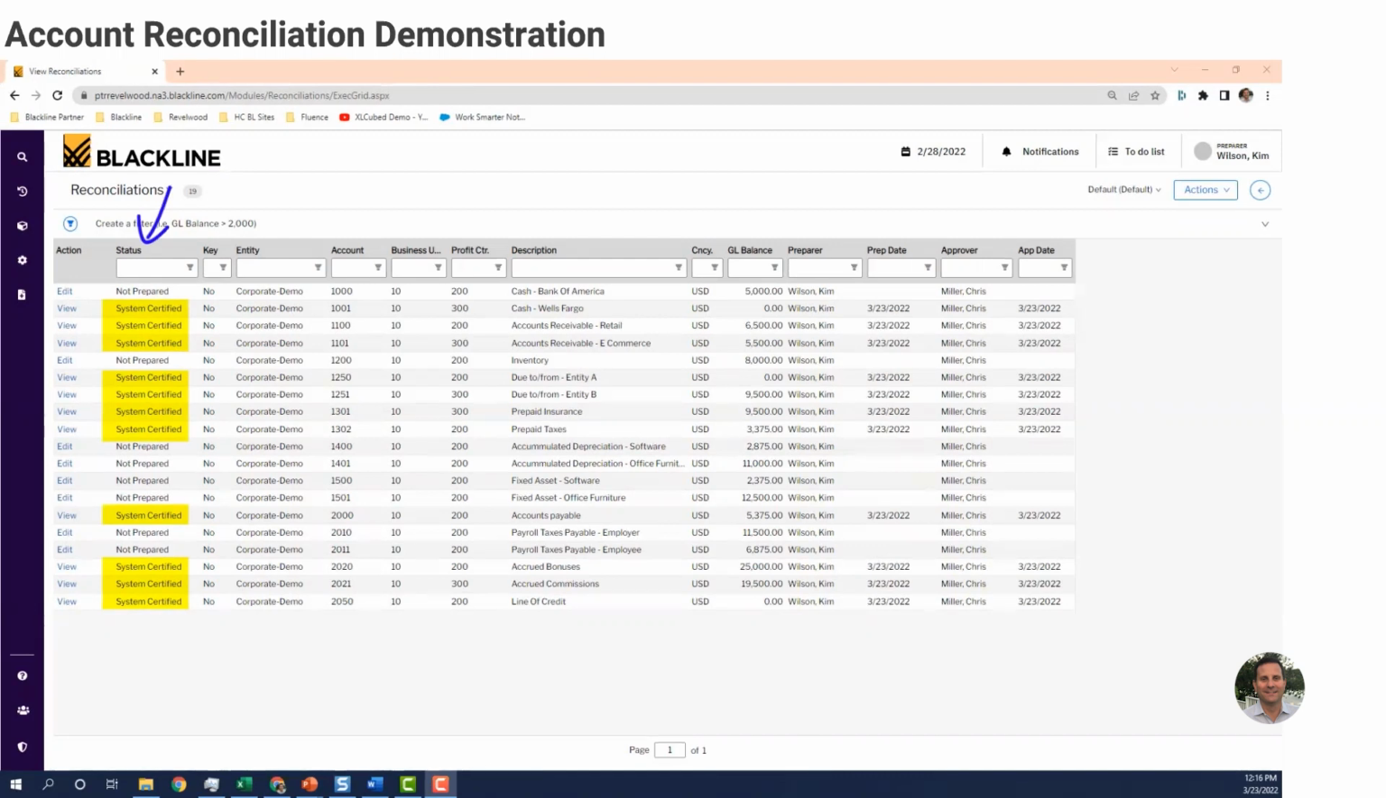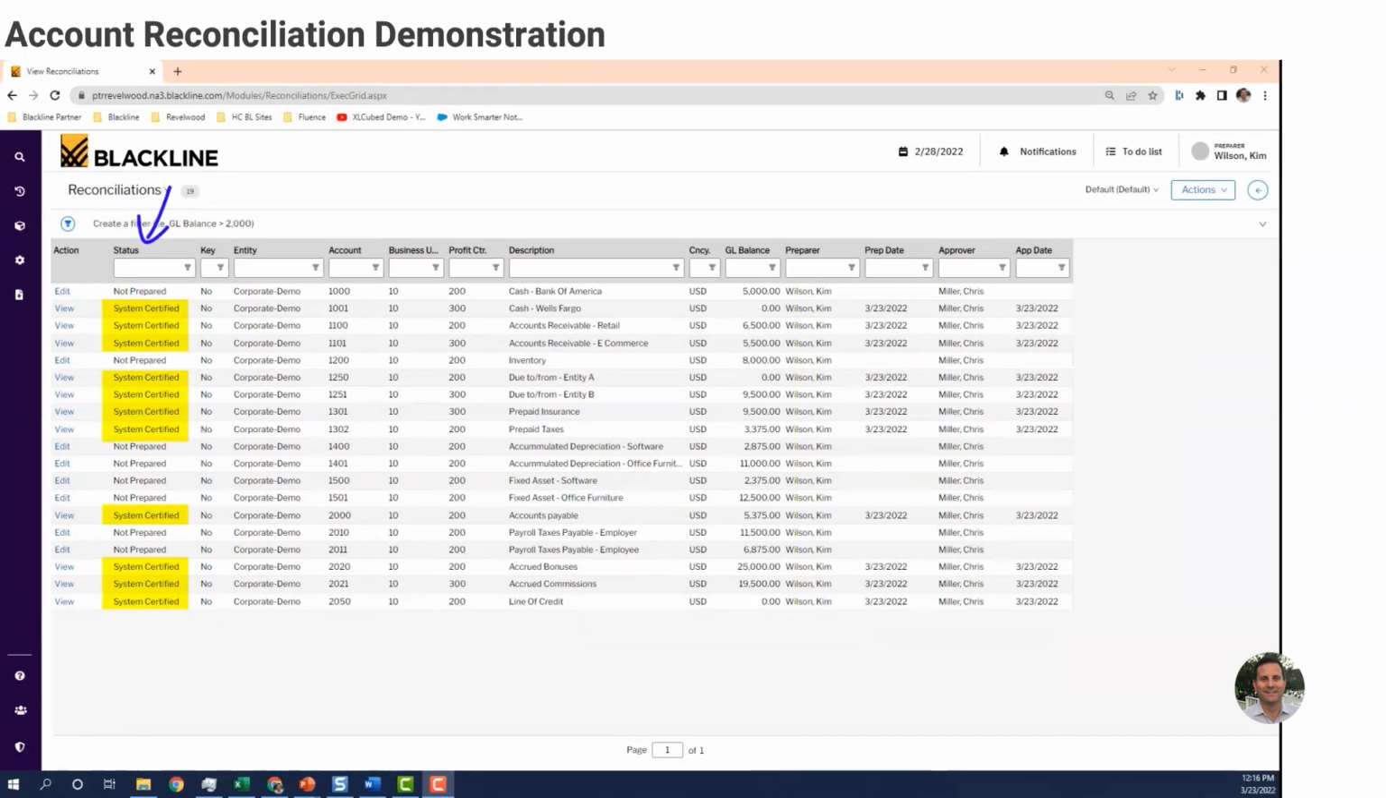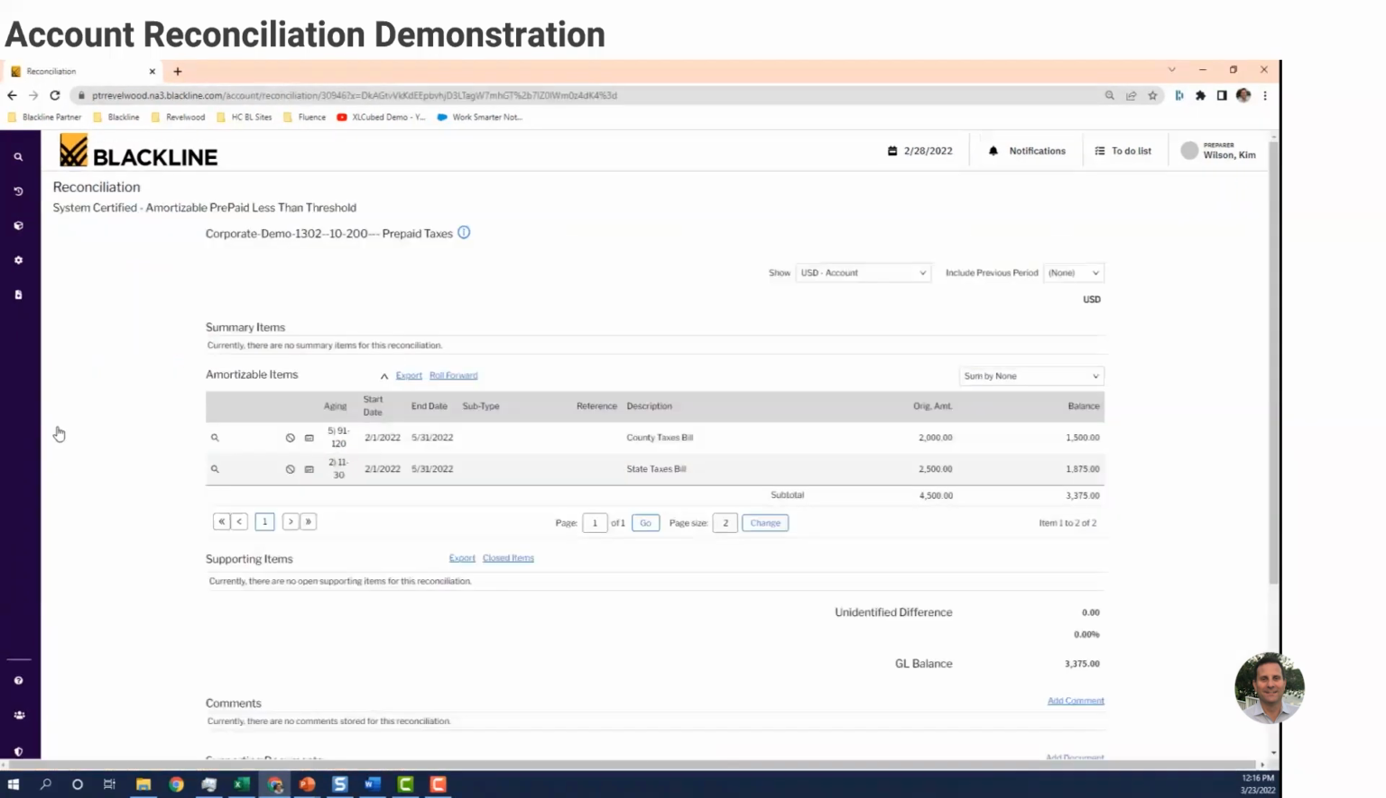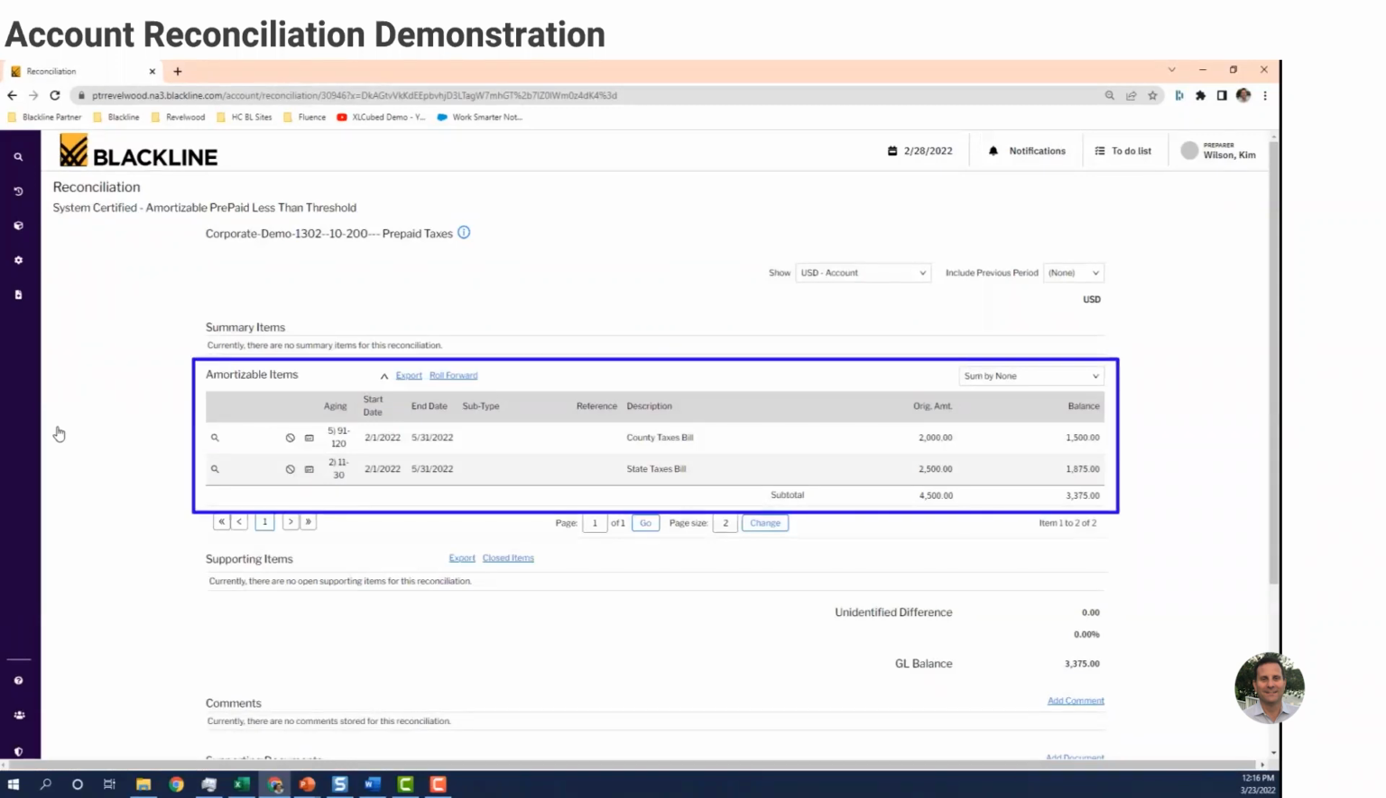So let's take a look at a few examples so you can see exactly how this works. Let's start off with the prepaid taxes account. For this account, this top section is the prepaid schedule. Now I created the schedule in January with 2 items, and the system rolled it forward to determine February's schedule balance. Now, I just used 2 items because it's easier to follow in the demo, but prepaid schedules can hold a lot more items than this, and each item can be amortized across any date range you specify.